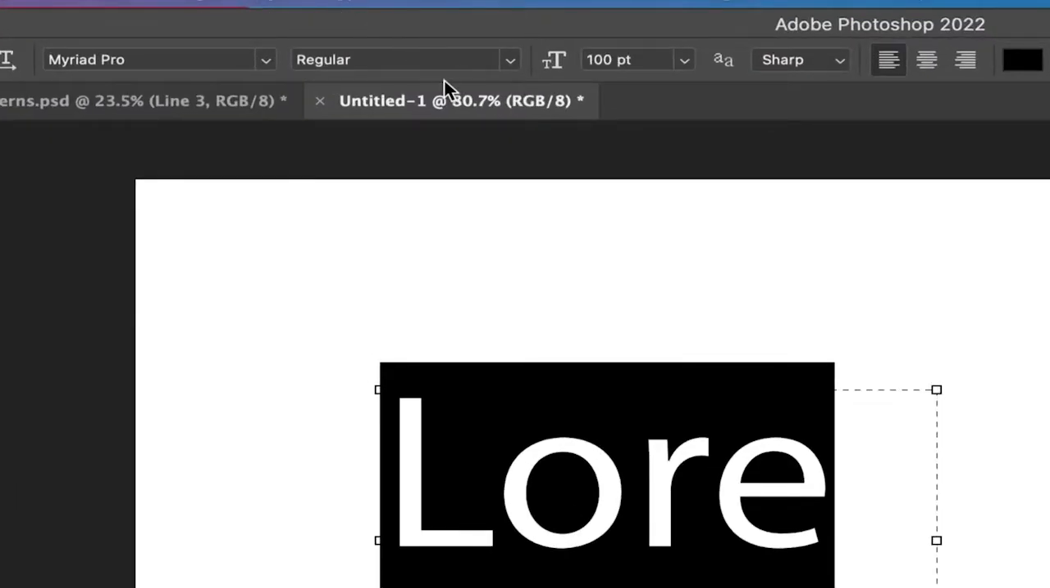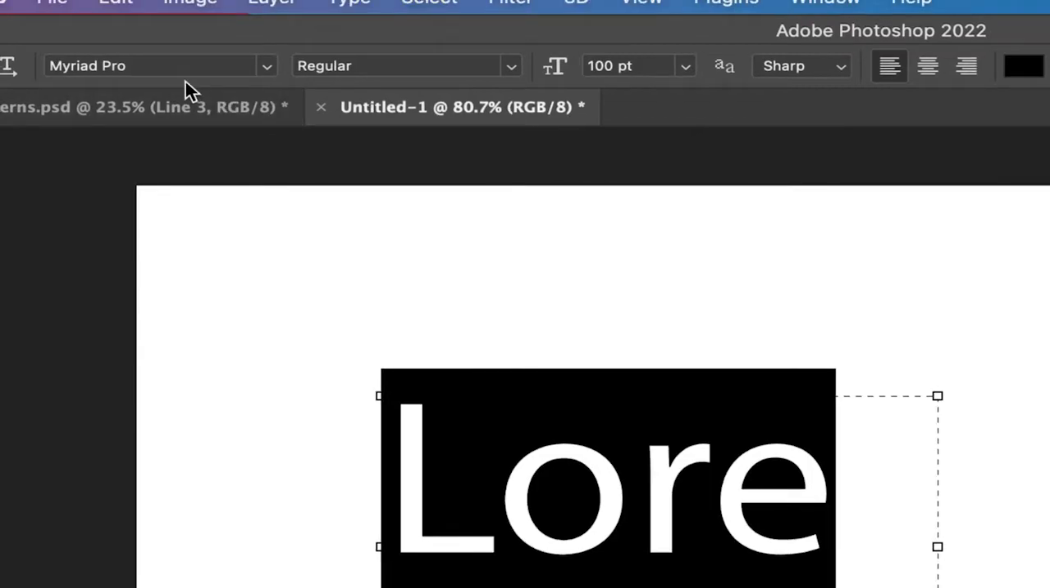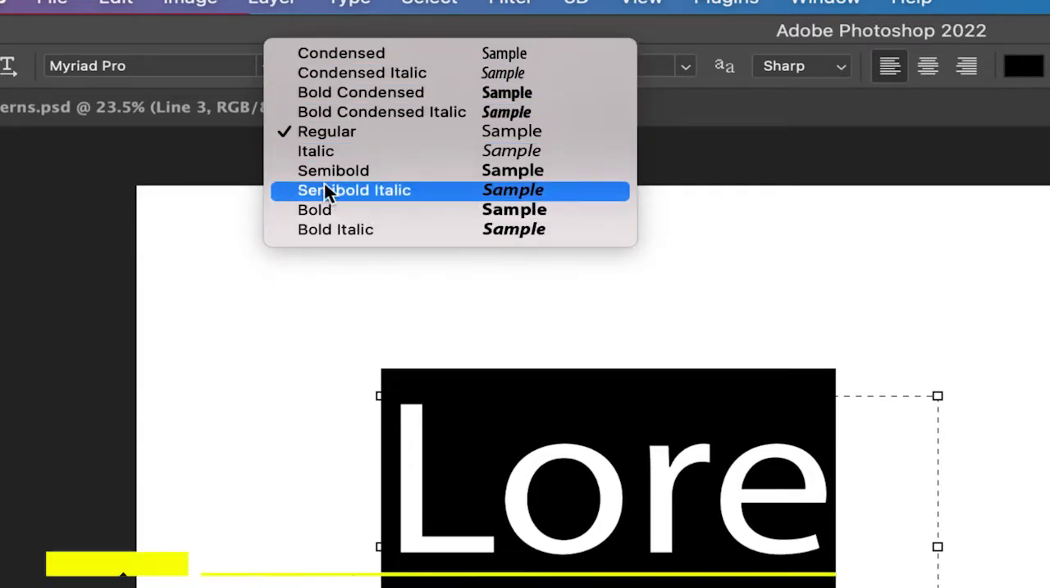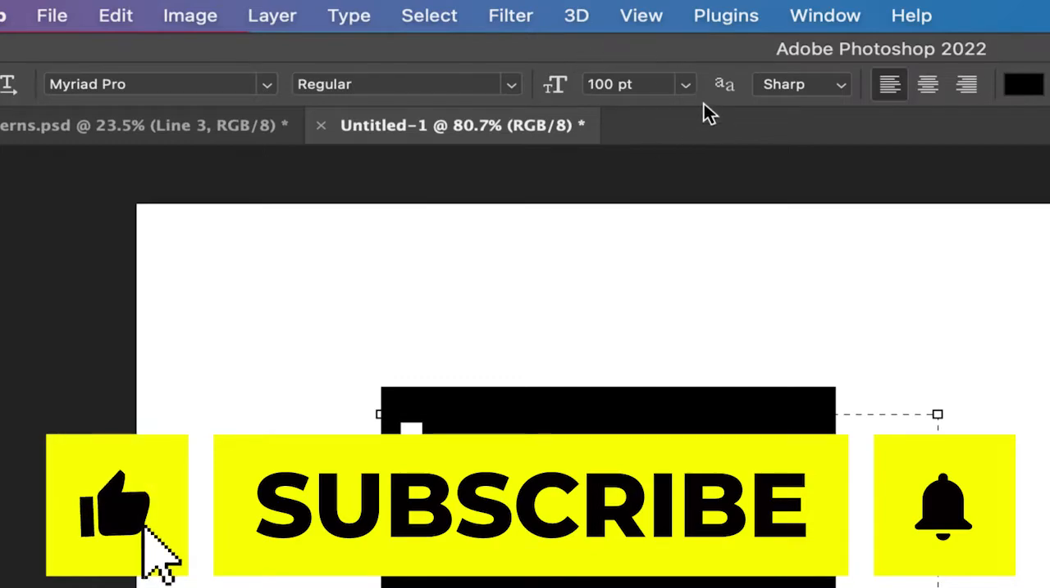Now that our text is on the canvas, in the top bar menu, you can see that we have different text options here. First of all, here on the left side, we have the font. Then here you can choose if you would like to use the regular font or maybe a bold version of the font. Then we also have the text size here. However, we don't see an option to underline text.